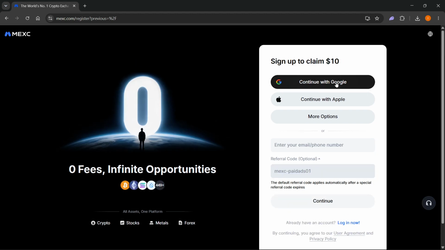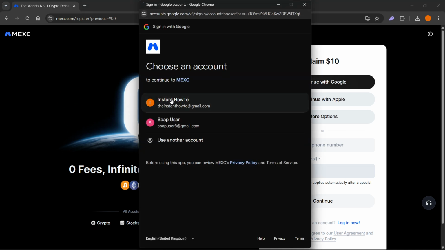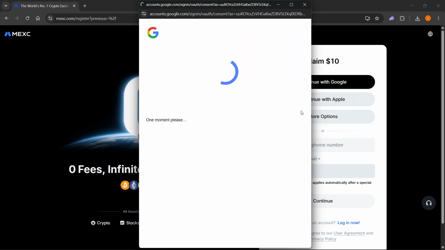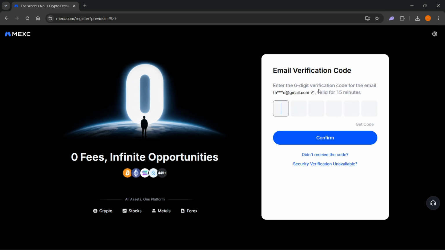You have the options of Google, Apple, and they have more options as well in Telegram and MetaMask, or you could just go ahead and type in your email or your phone number, and if you have a referral code, you could also type that in and press continue. Now I'm just gonna use Google over here because I think it's one of the fastest ways to do this, but you don't have to, of course. You can do whatever you want. You can create your account and link it with whatever platform you prefer.